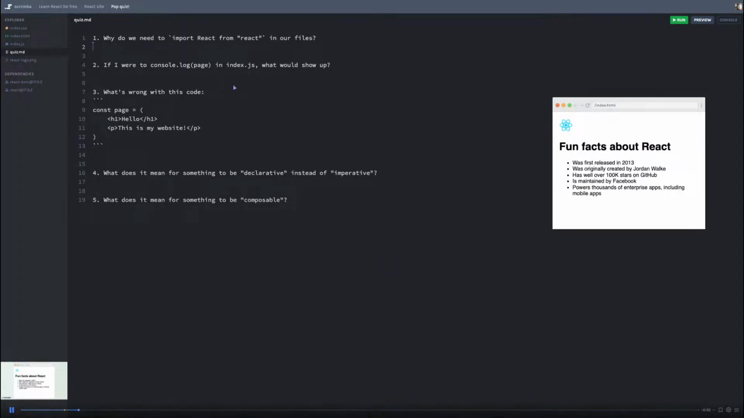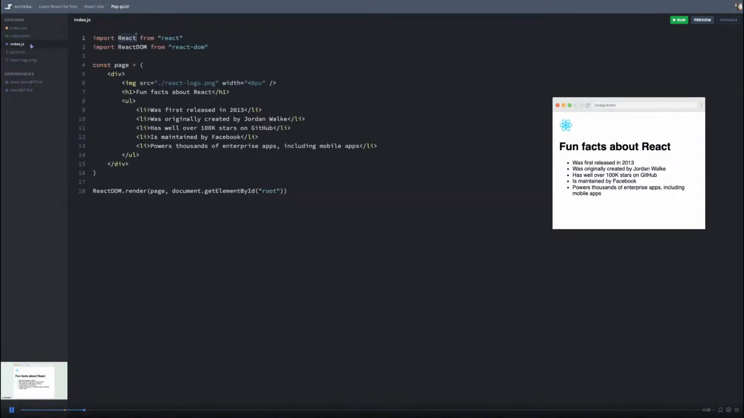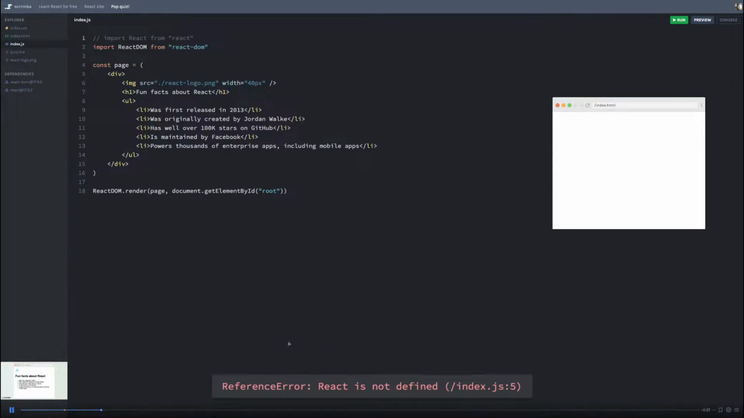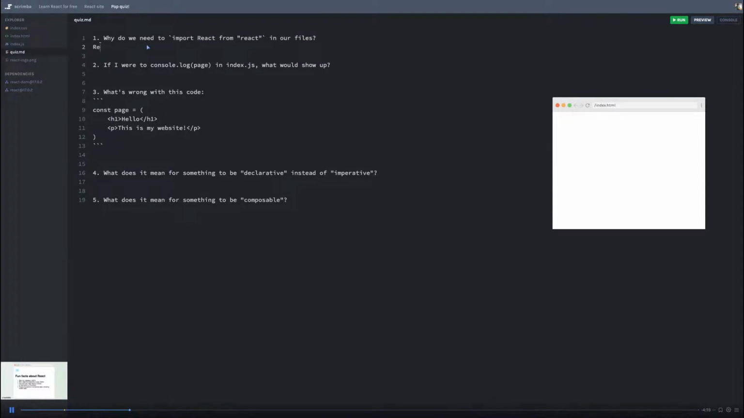Why do we need to import React from React in our files? Well, it's because the JSX syntax is defined in React. And if we were to remove React, we would see that it's telling us React is not defined. Even though we're not using React in our code, the JSX here sort of demands that React be a part of our code base. So I will go type that over here. React is what defines JSX. So in order to use JSX, we need to import React.